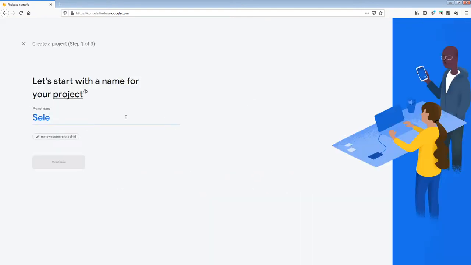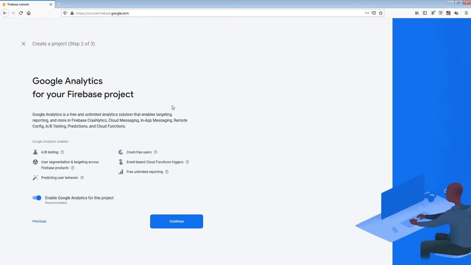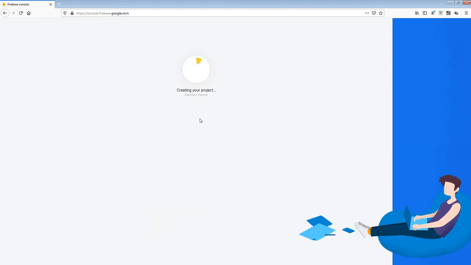We're gonna call this Selenium tutorial or something like that. Hit continue. Go ahead and create the project. So it's simply easy to create this project, and then this database is relatively cheap.